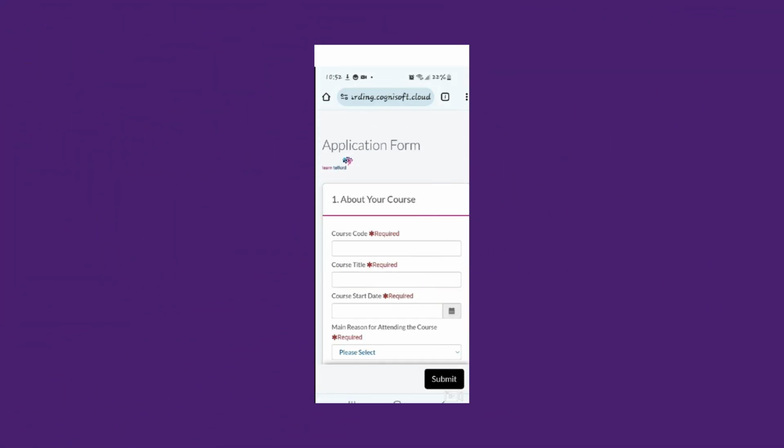When you register for a Learn Telford course, you will be sent an acknowledgement email with a link for an application form. When you click on the link, the application form will appear in either Google Chrome or an alternative web browser depending on your device's settings.